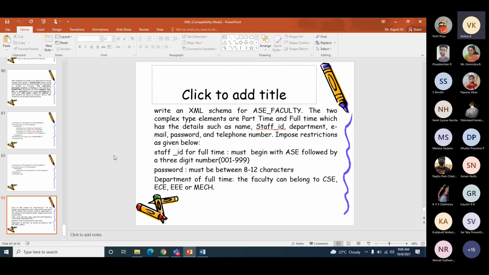Sir, here the constraints are given for full-time employees, no? So for the part-time, we can give whatever we want, sir? For part-time, there is nothing specified. Only for the password part, there is a common constraint. The staff ID for full-time and department for full-time have constraints. If nothing is mentioned, you don't have to bother to bring a constraint. You can leave it.